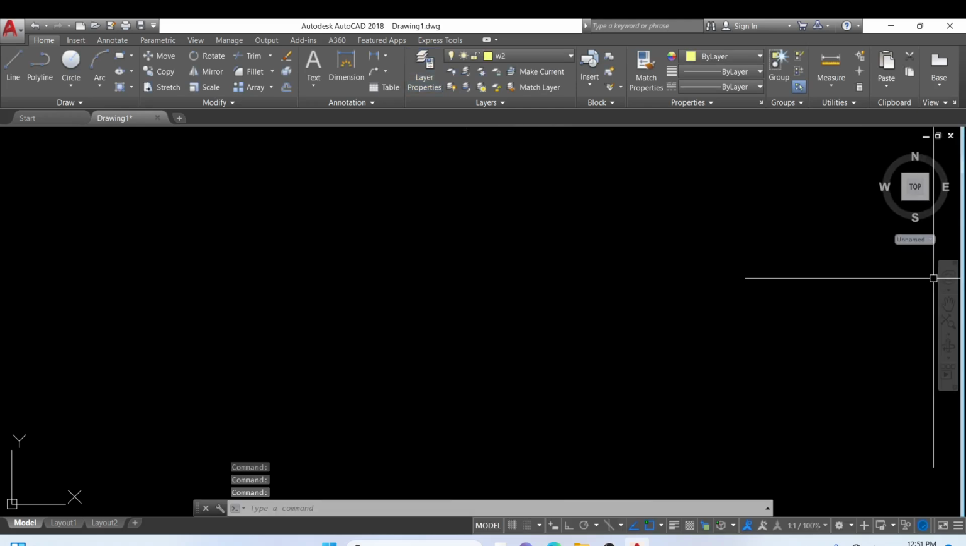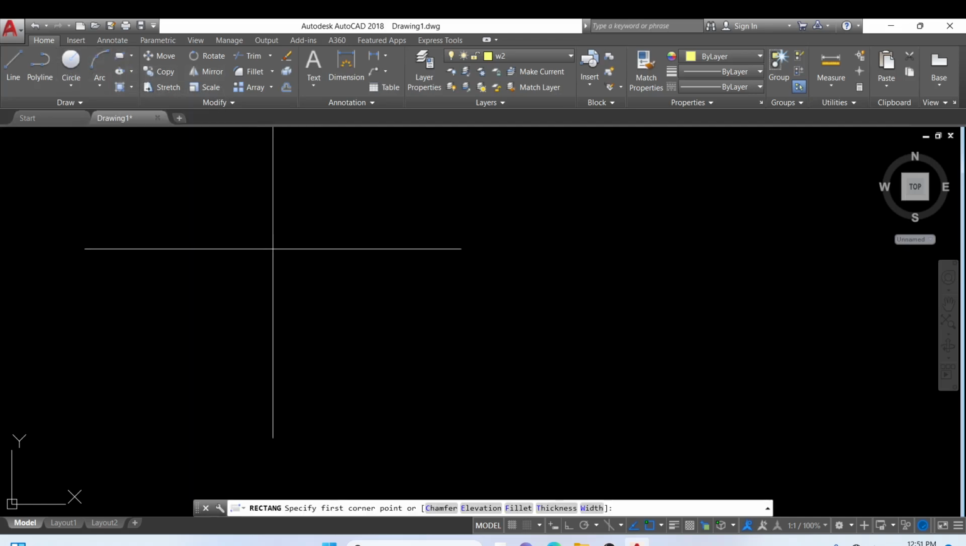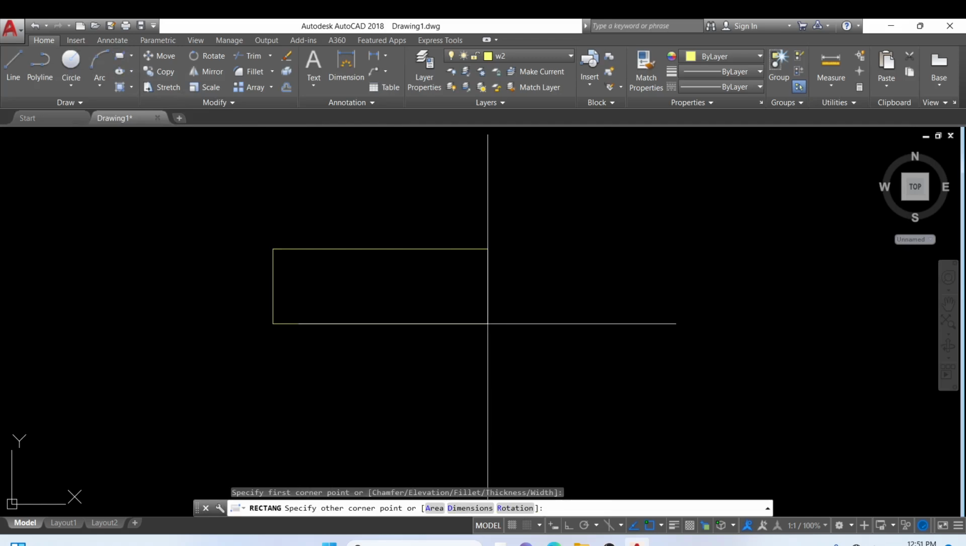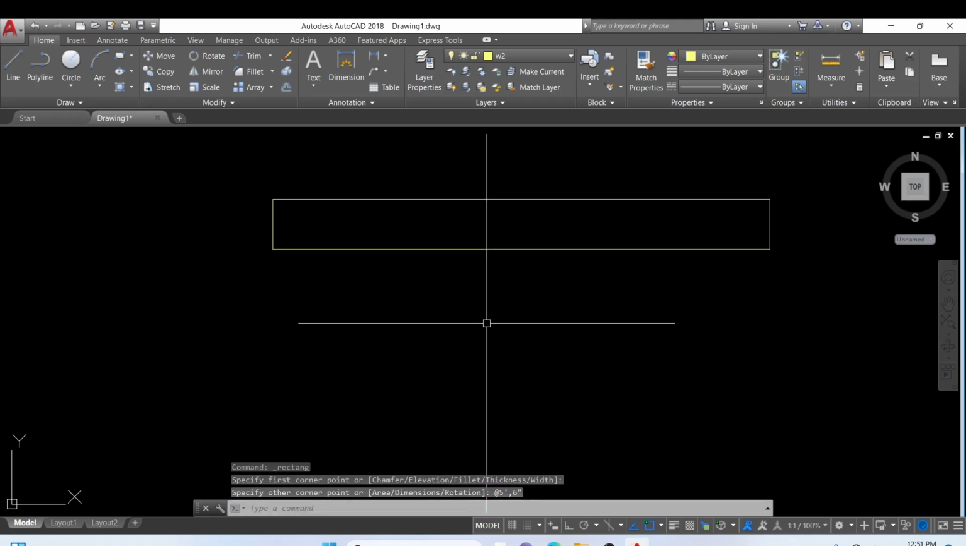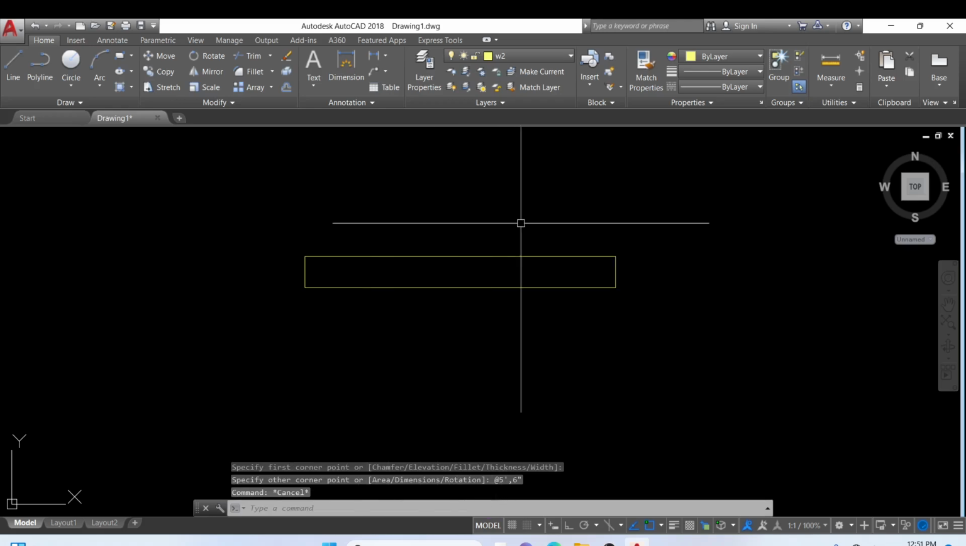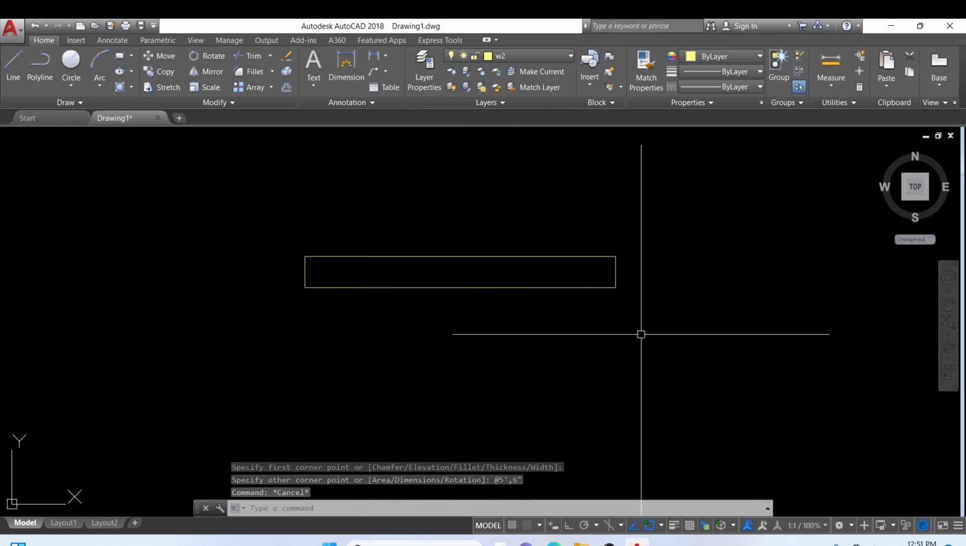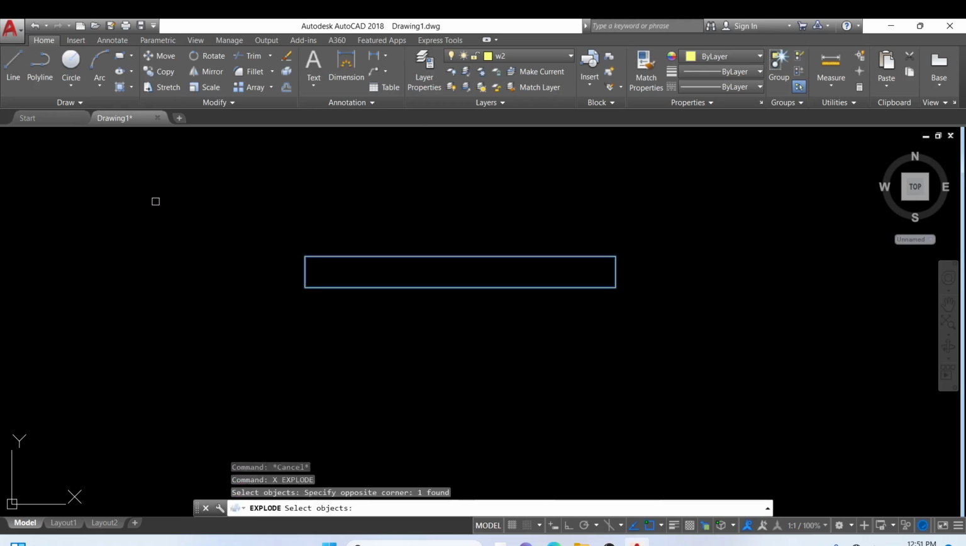Okay, now I want to go to the rectangle tool and click on here. First one, click on here and add. Length should be 5 feet, height should be 6 inches, enter. Okay, now I want to explode this object. Type in X, enter. Select this object, press enter.